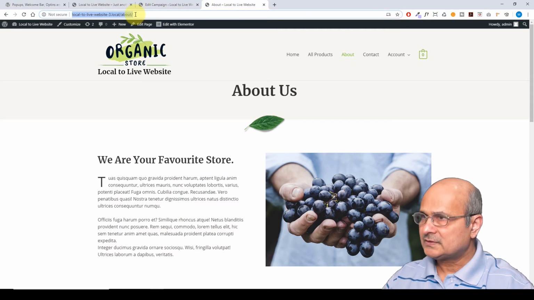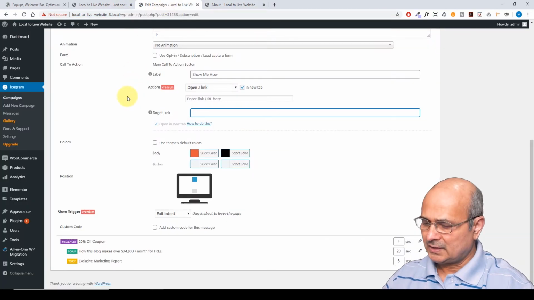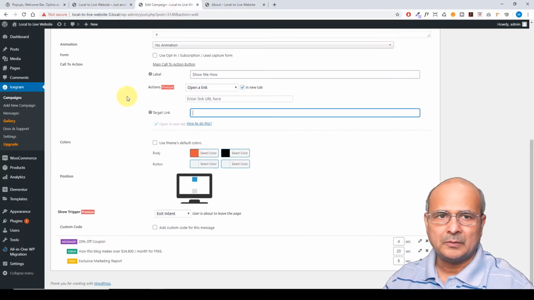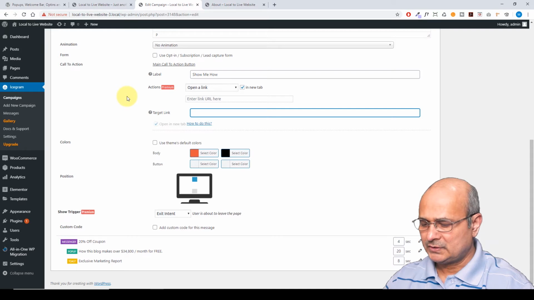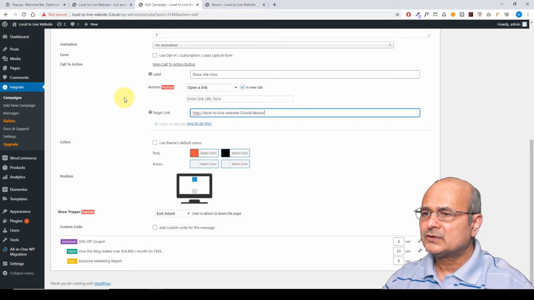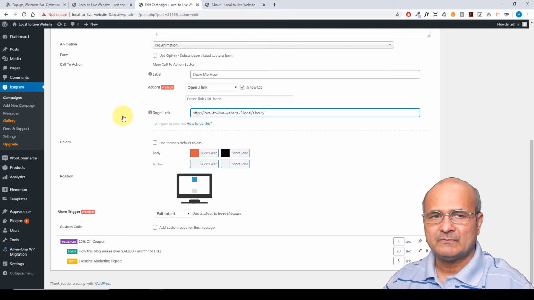So you can just take this link here, or maybe in your case, if you want to direct your visitor to your blog, or to a shopping page, you can put this URL here. So now when the visitor clicks that call to action button, it will take them to this page, but it will load in the same window. It will not open in a new window.